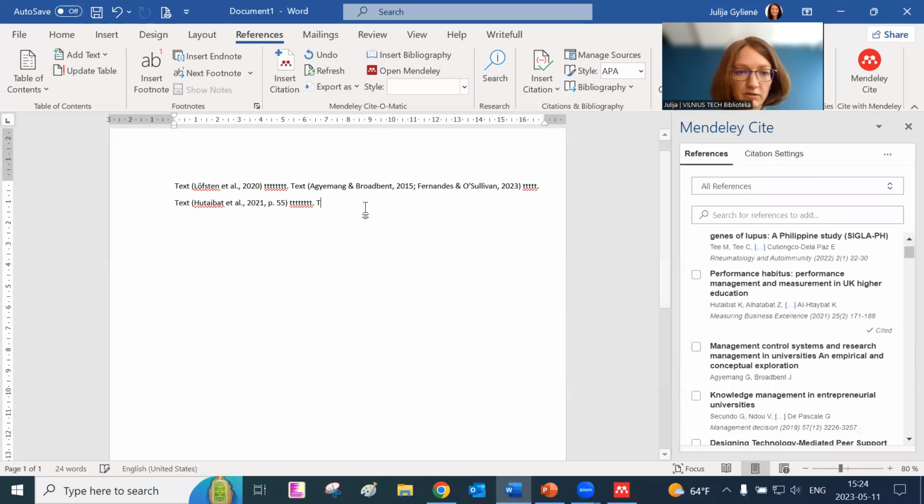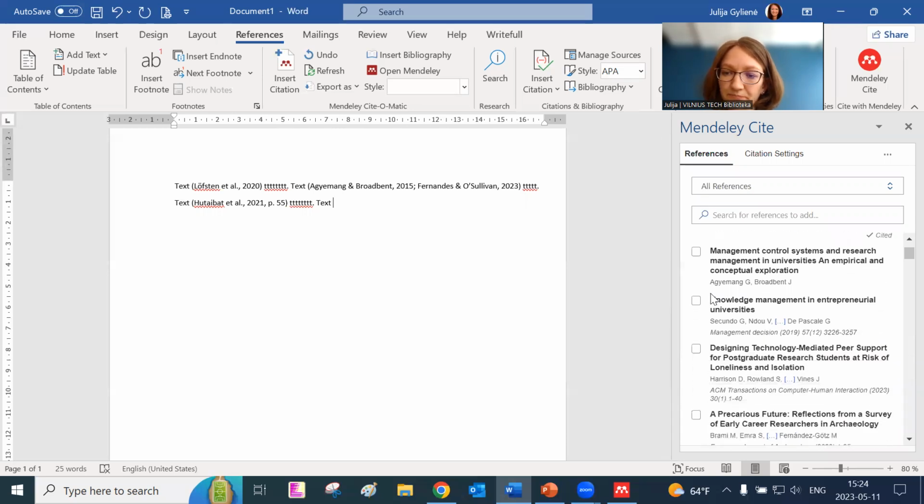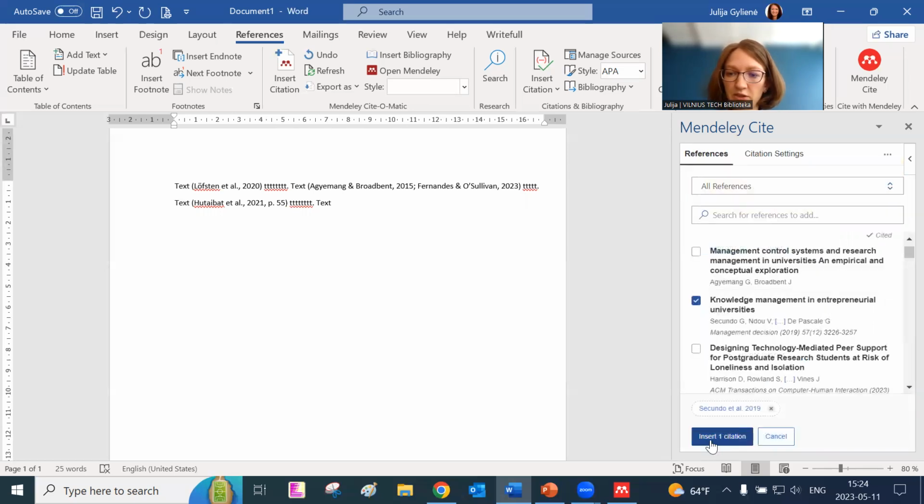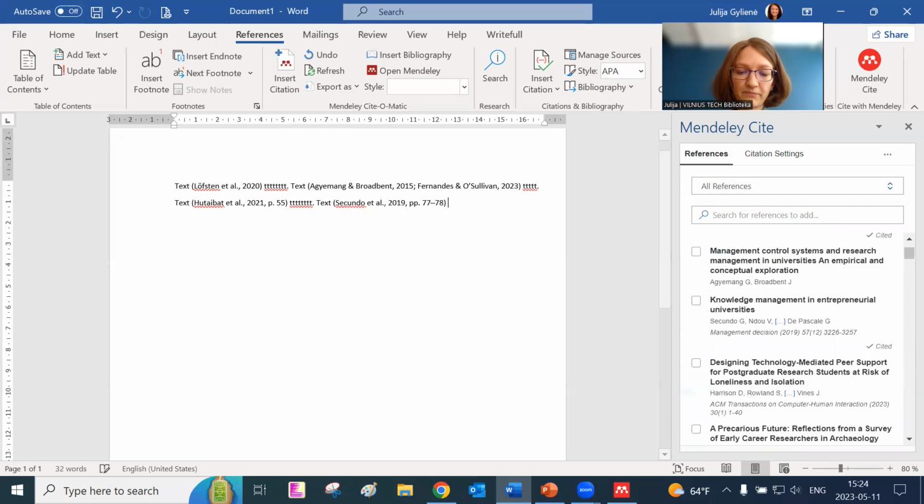Okay, I'll write double pages. For example, I click on this citation, and I will click on the surname, and for example, 77, 78. Save changes. Insert text.